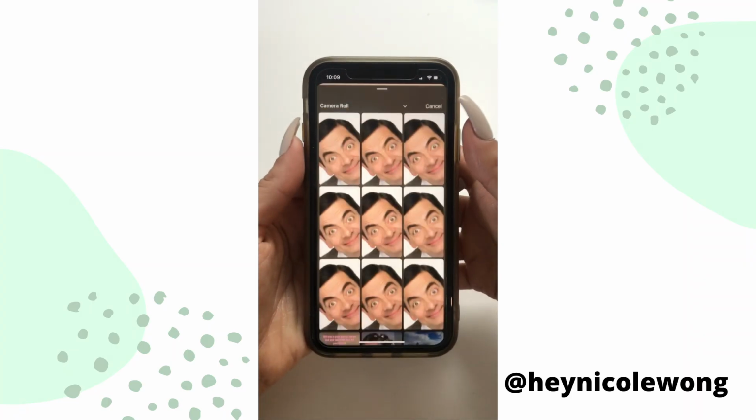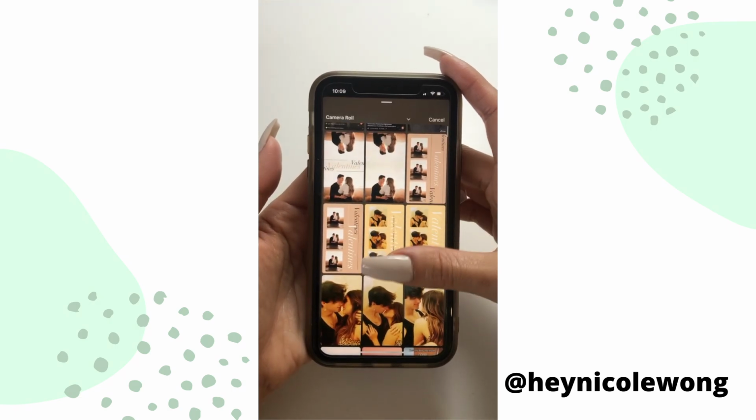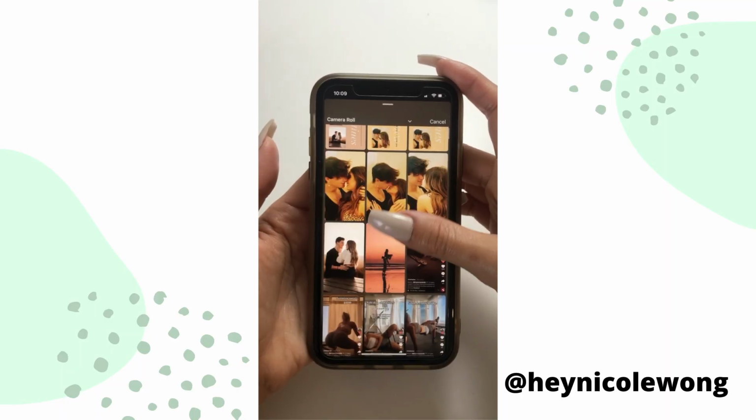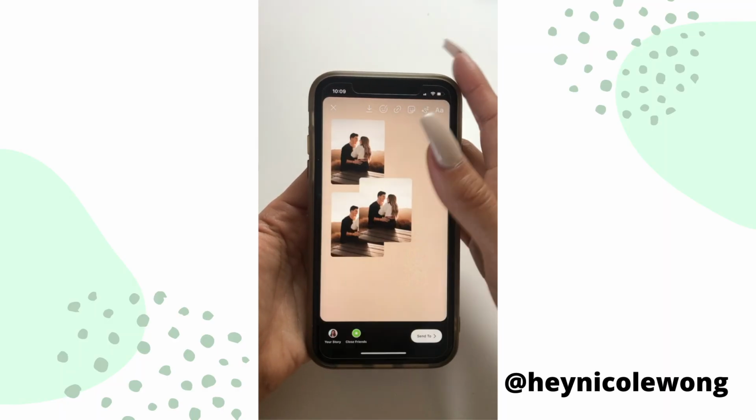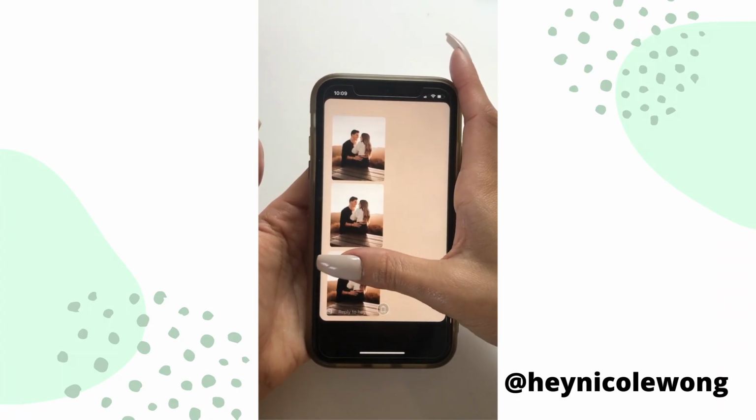Then swipe up and then select another photo that you want to add to your screen. Swiping up again, select another photo that you want to add to your IG story. Next, you can simply realign the photos.